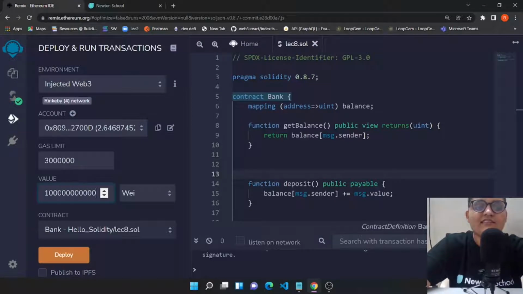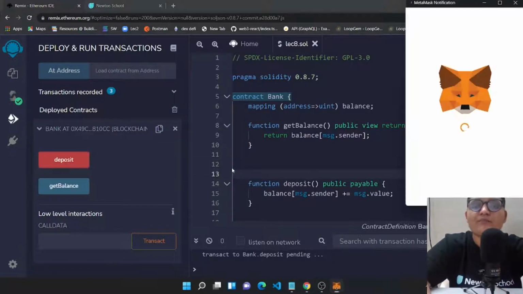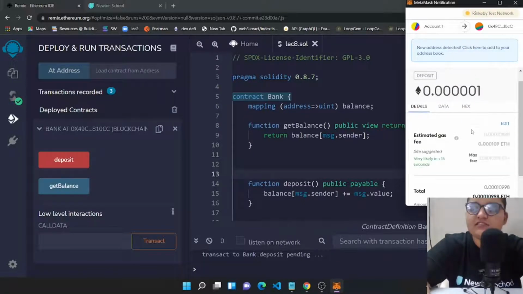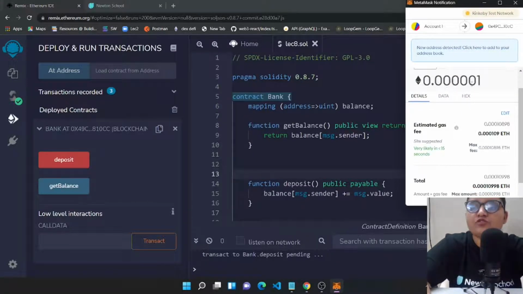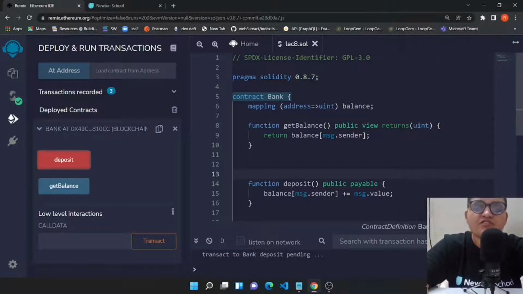So let's send some thousand wei, and now if I click on this deposit button, it will ask me for confirmation. It's almost 0.000001 ethers that we want to send to our bank, and let's just confirm the transaction. I guess when we click on get balance, we will be able to see 0.000001 ethers in our bank.